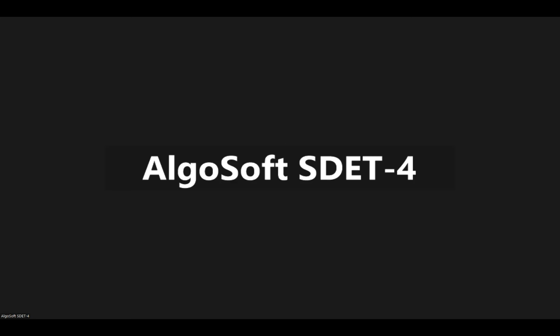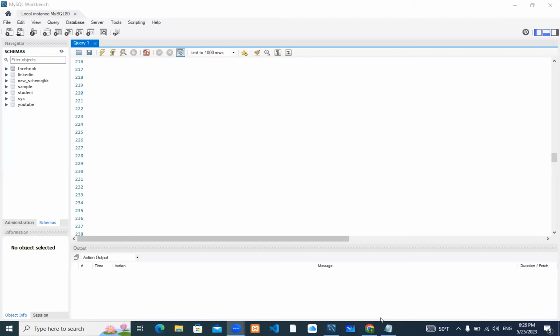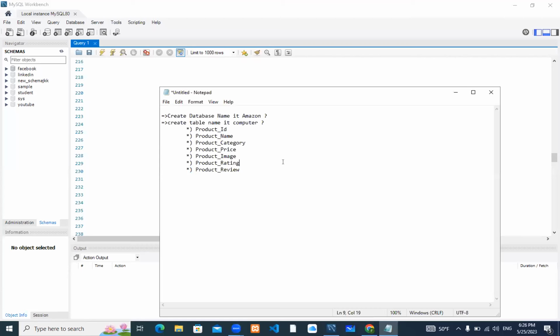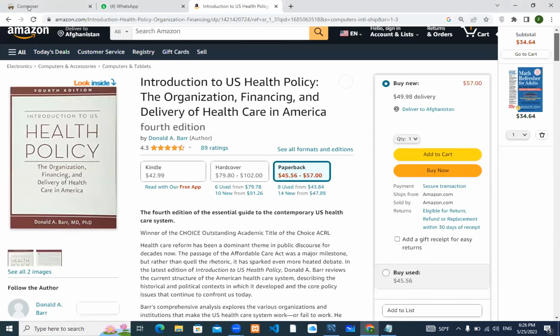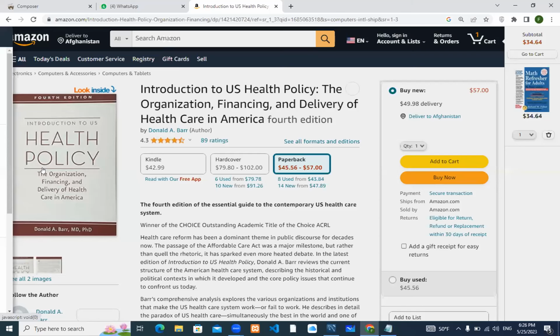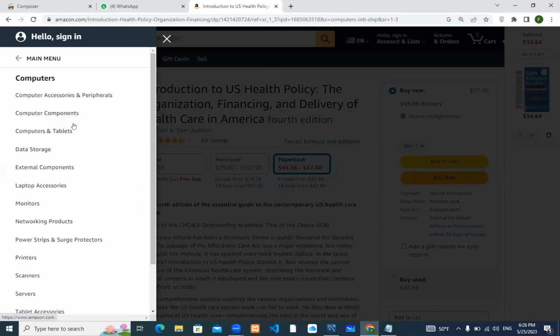I'll pause the recording. Now, guys, you have to do it. Now you have created the table and database. After that, go to your browser, click on all computers, and see what kind of data you have in category. First of all, write down these categories inside one of your notepads. It's your task.